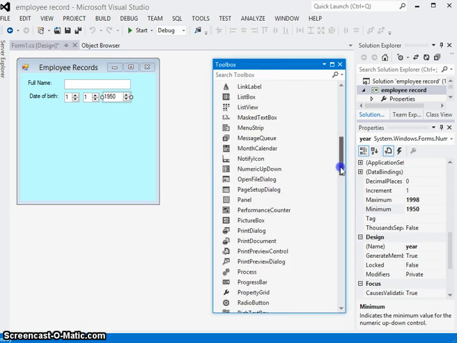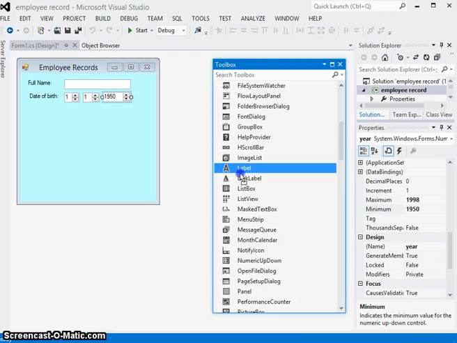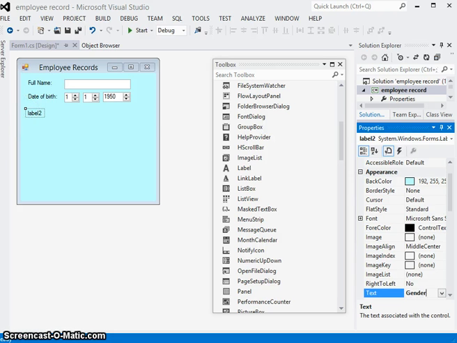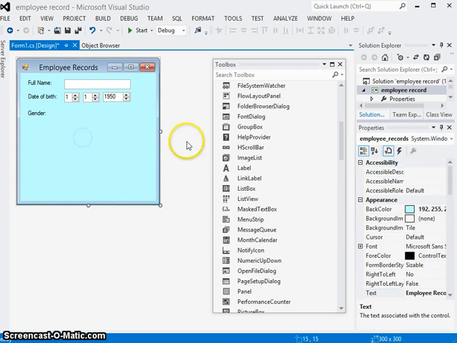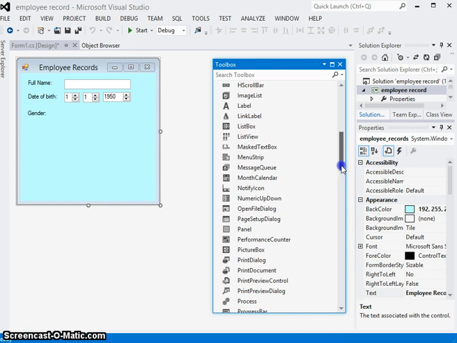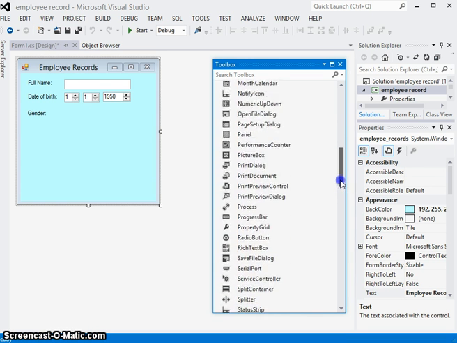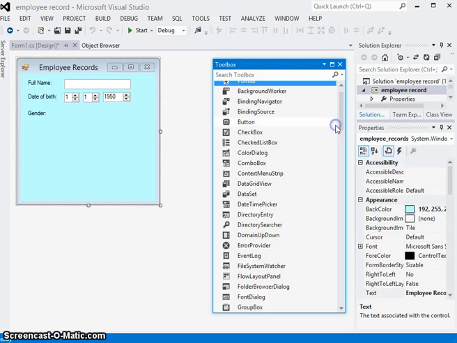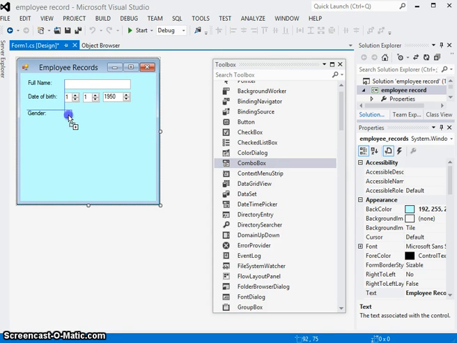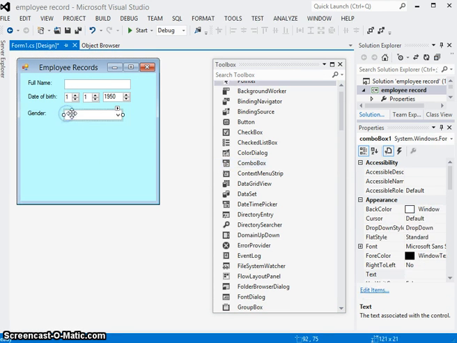Then we want to select the gender. So again, we'll have a label called gender. And we want to use a combo box. So basically this is just a drop down.